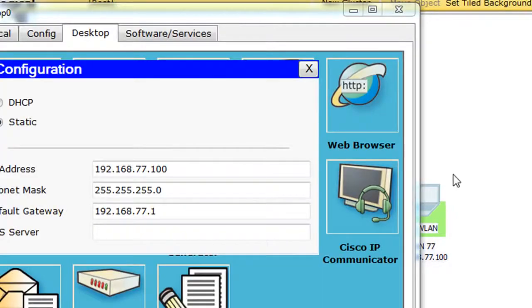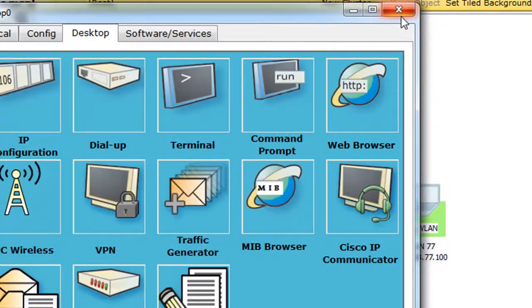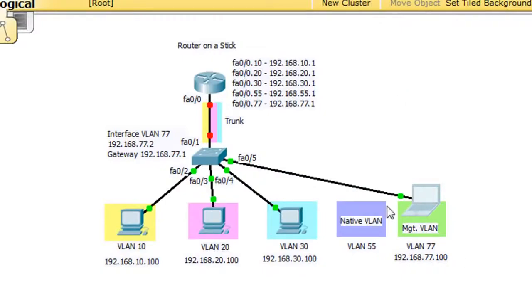Okay, so I clicked on the laptop and I'm configuring the IP address for the laptop 77.100, the subnet mask, and then the gateway 77.1. So we can close that and then close that. So now the laptop is fully configured.